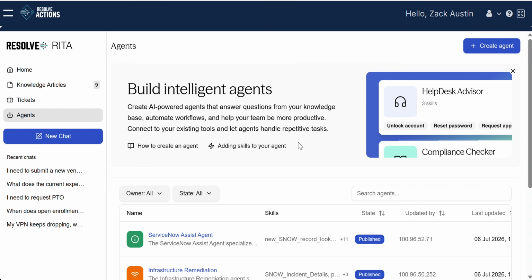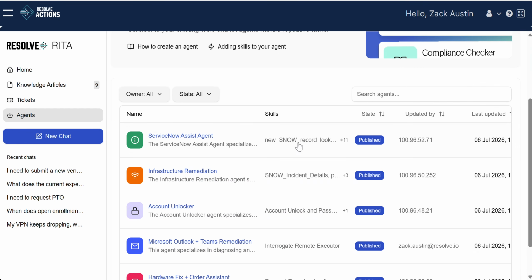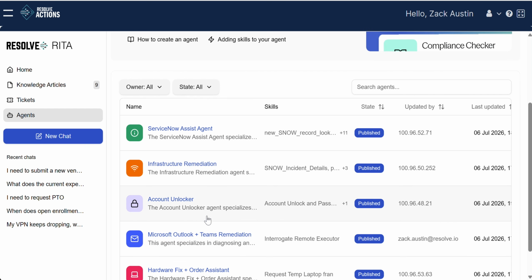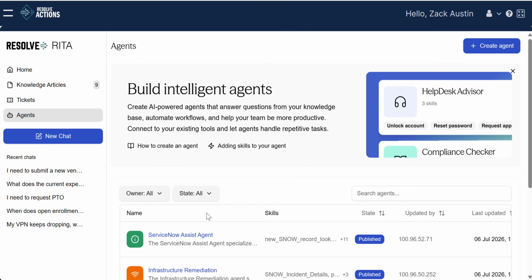So we're in the Agent Lab homepage. As you can see, I have all of my running agents here. I got some infrastructure remediation. I have my Teams and email remediation going on, right? Part of the foundational 5 we were talking about. But for this one, we're going to go ahead and create a password reset.